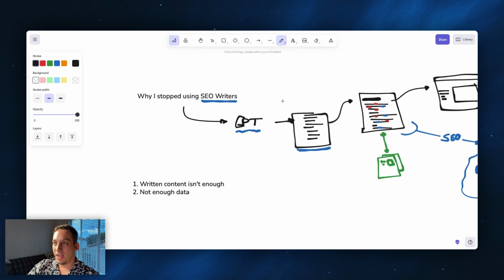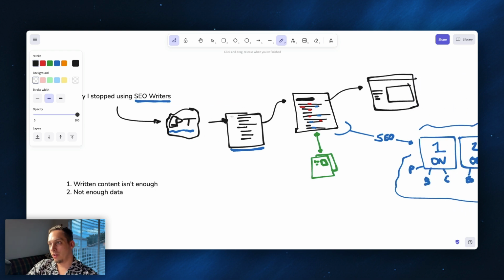But yeah, guys, that's pretty much it. Ditch ChatGPT for creating generated articles. You don't want to have just a list of text. It's not really going to work.